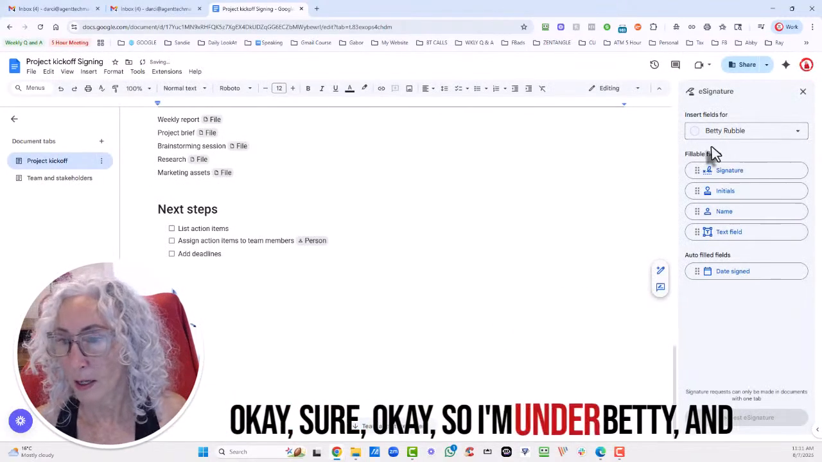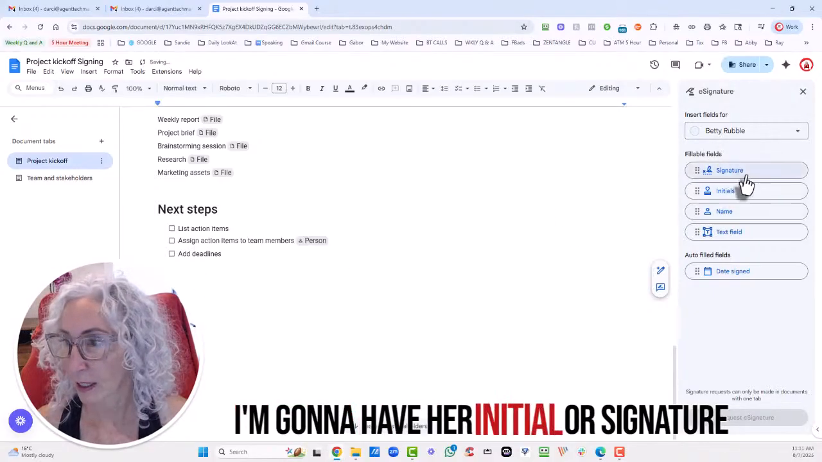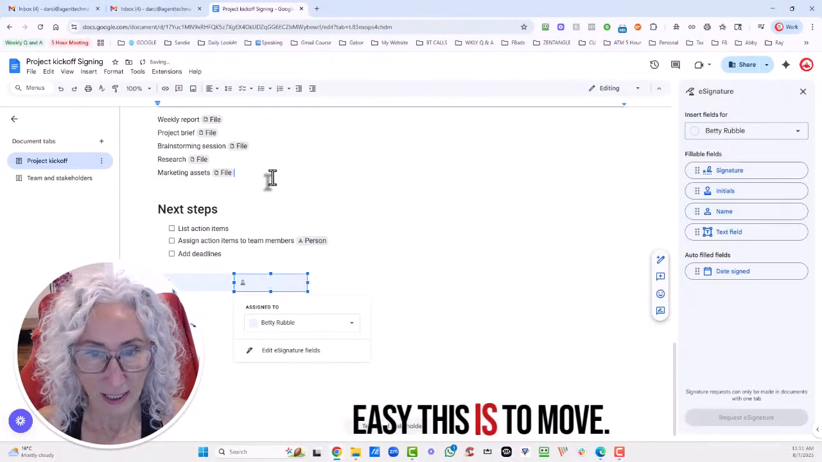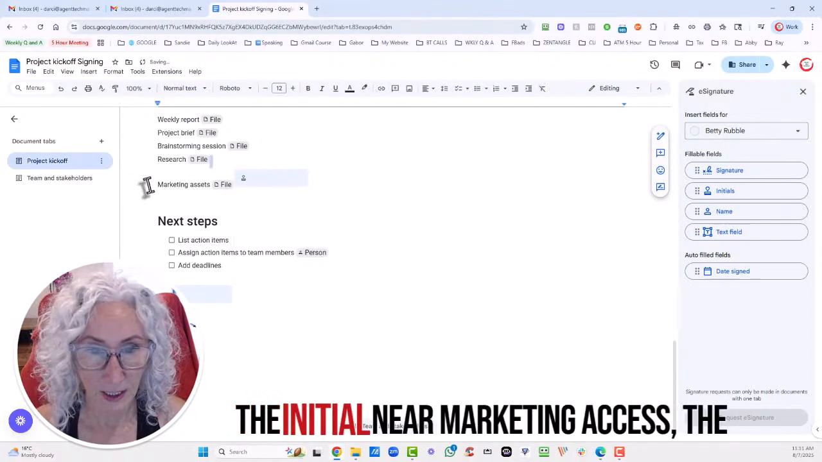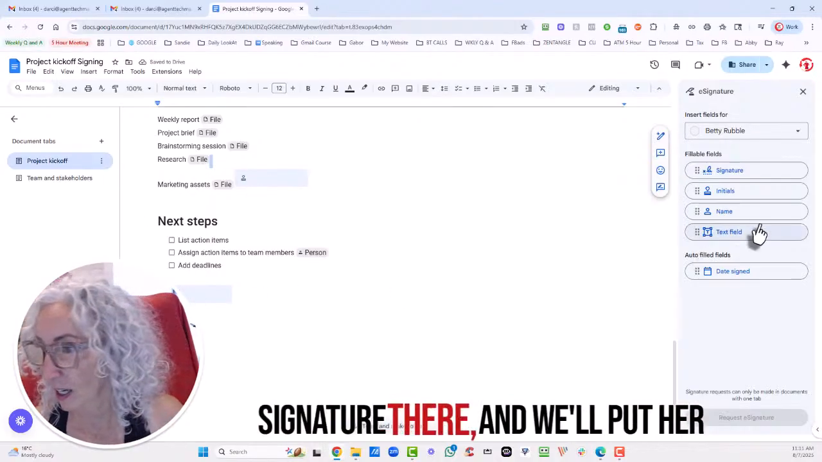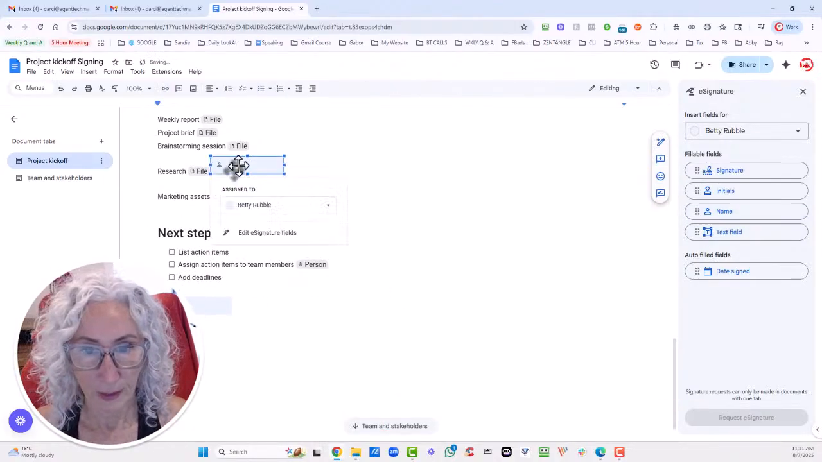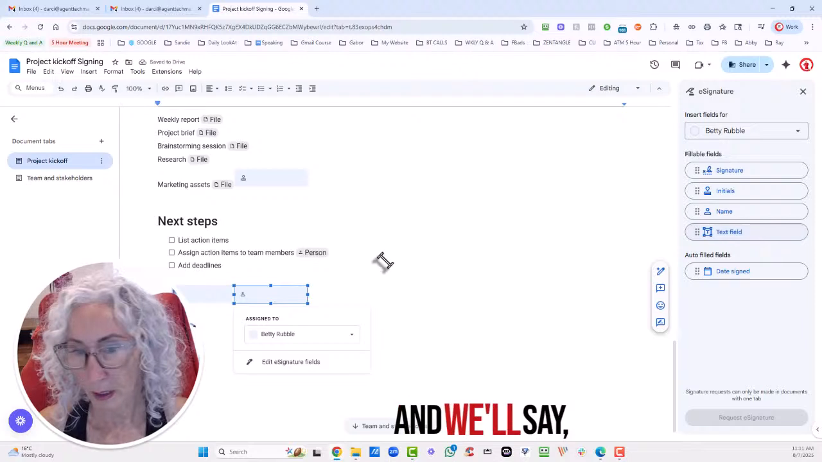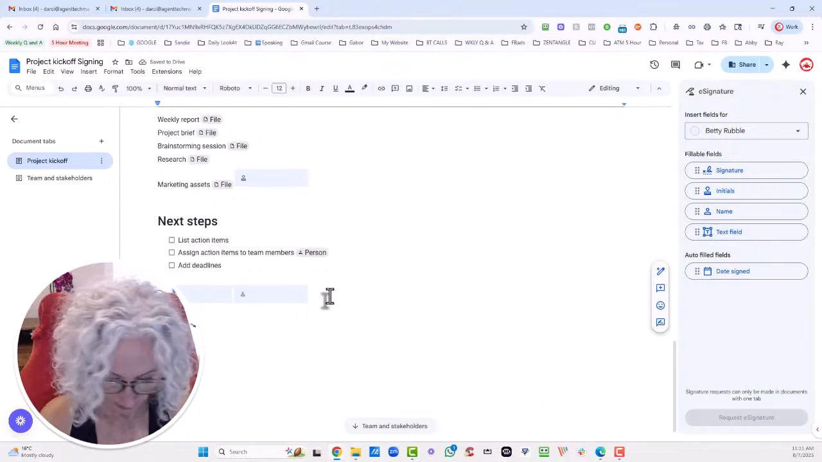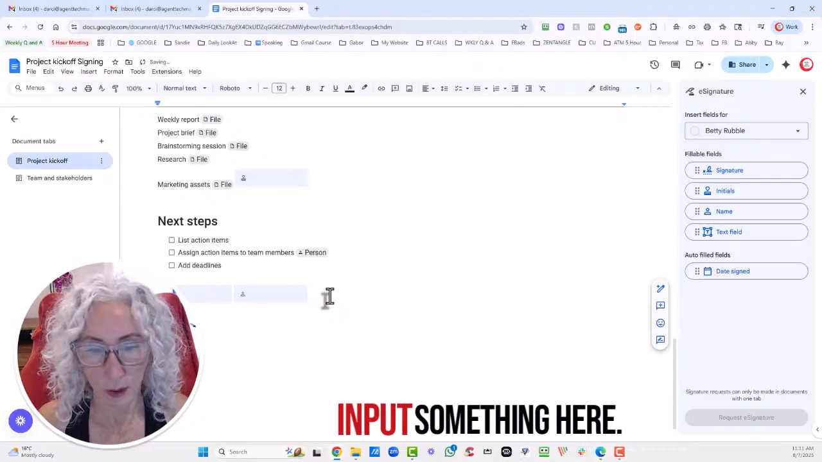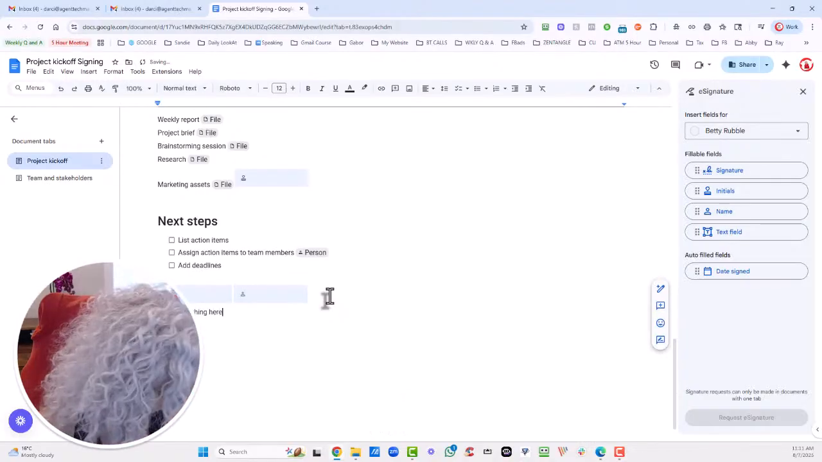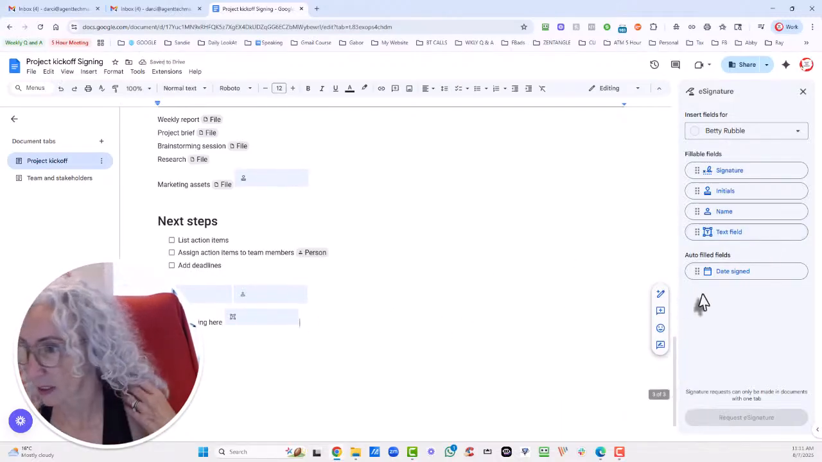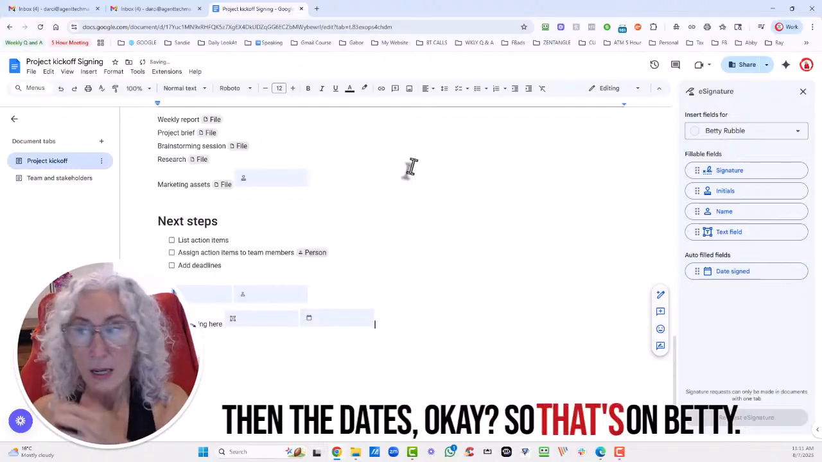Okay. So I'm under Betty, and I'm going to have her initial or signature there, and I'm going to put the initial. Now, I don't know how easy this is to move. Oh, okay. We'll put the initial near marketing access and the signature there, and we'll put her name. That's the name. We'll put that down here, the name, and we'll say, I don't know, input something here. Okay, so if I go text field, that would give them a text field. And then the date signed. Okay, so that's on Betty.